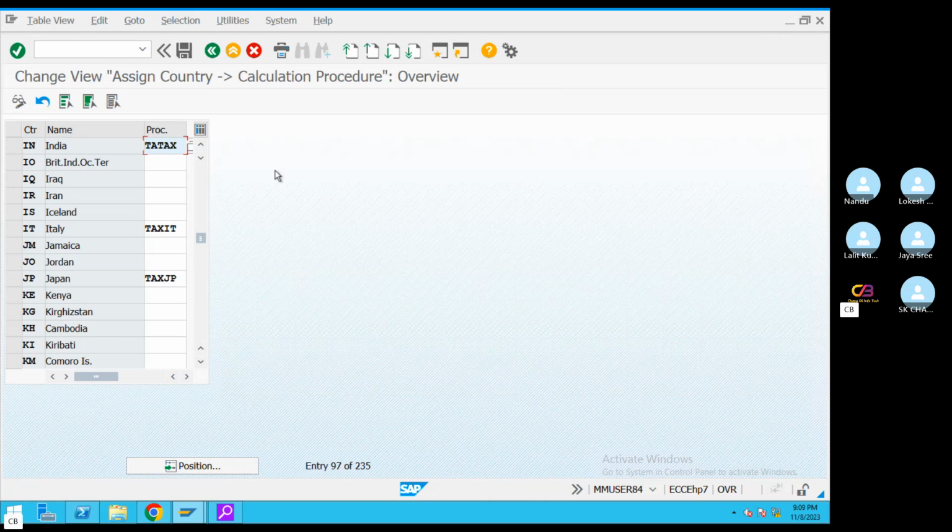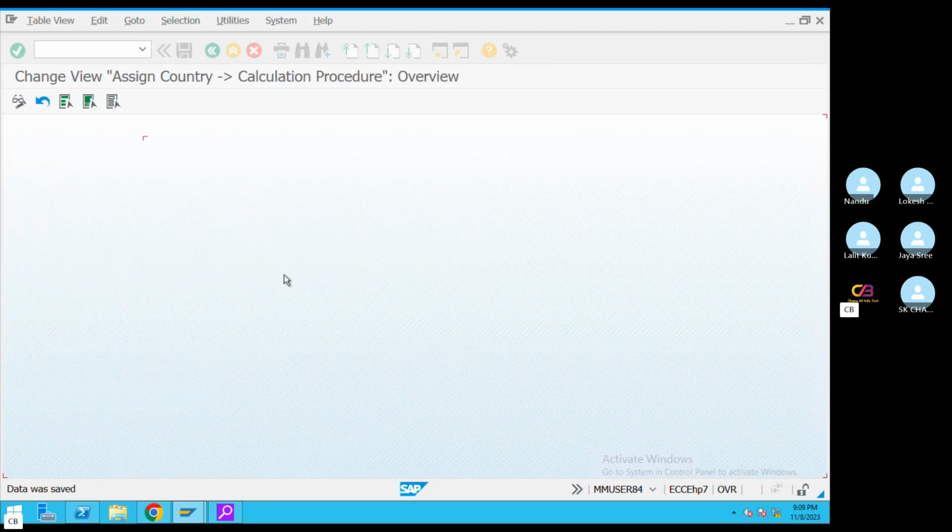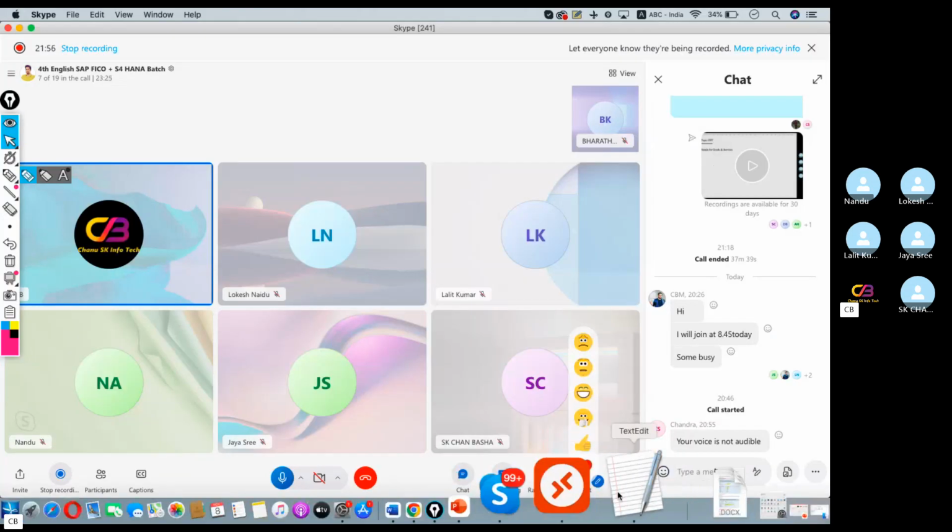TAX. Okay, so this will be changed automatically because if you're working with the same server, you guys keep on changing this, right? So that is the reason if you get any errors, you come to OBBG and check whether your tax procedure is assigned or not, because different tax procedures will be created from your side on the same server. So you come and check all the time whether your tax procedure is there for the country. Okay, save.